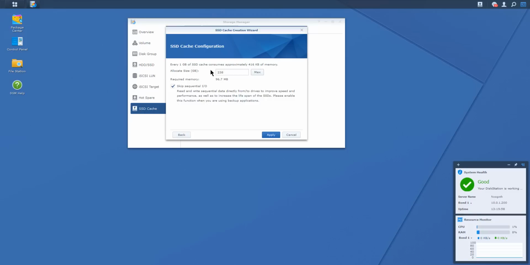Do keep in mind that a certain portion of your Synology's memory is going to be dedicated to that SSD cache. The advisement here is 416 kilobytes of memory per every 1 gig of cache, and it gives us the required memory of 96 megs, which isn't a significant amount, but keep in mind that you're going to be chewing up some of your Synology's RAM as you add more gigabytes to that cache.